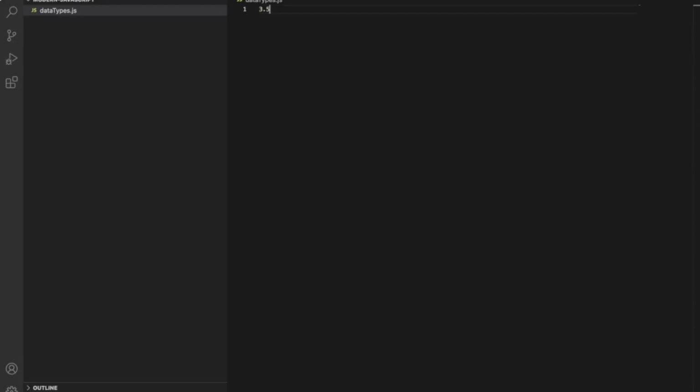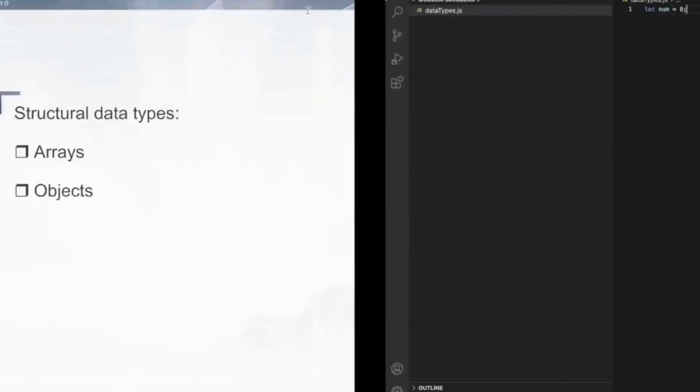So 3.5 is a number. If you have 3, it is a number. This is an integer and this is a floating point number. Okay, so that is numbers. So we can have something like this: num is equal to 3, or let's say 8. We're going to treat what we mean by let in the coming video, but for now let's just focus on the data type we're dealing with, which is number in this case.